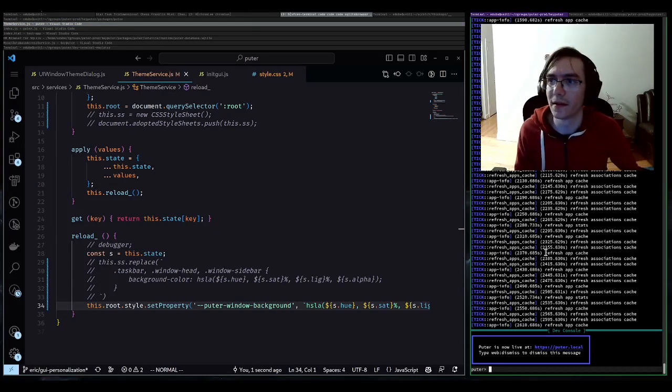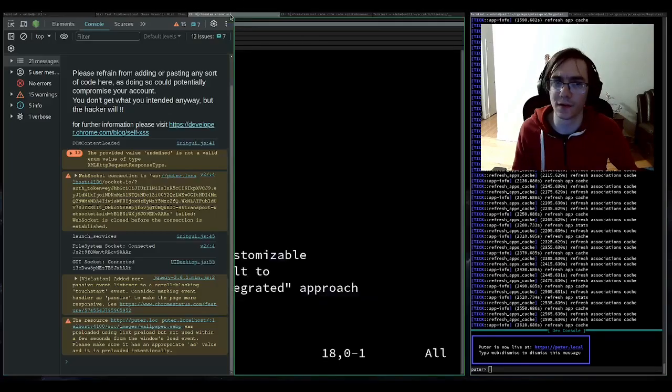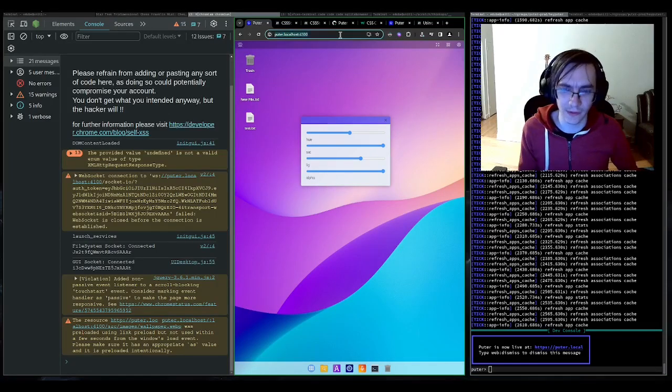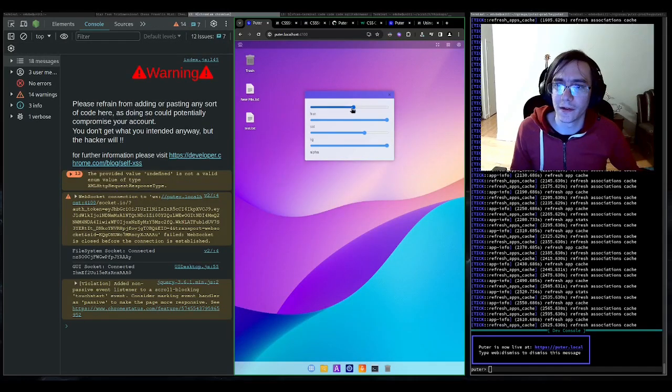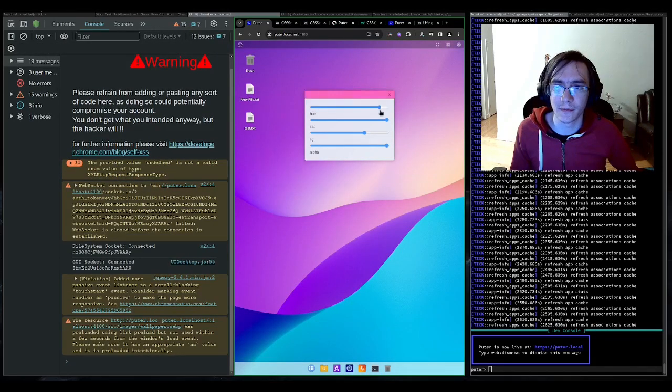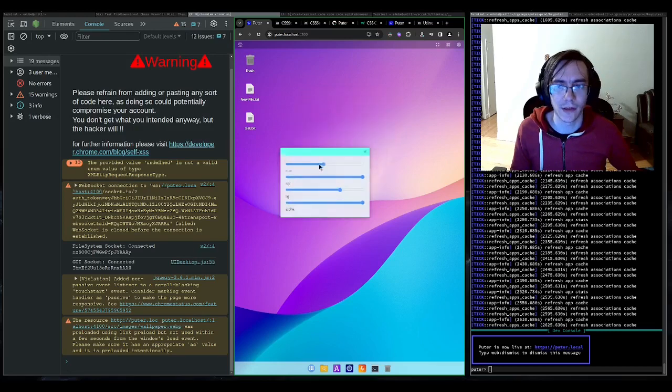So let's try it out. I won't need to reload the server because this changes only on the front end. And if I reload the page, it seems that we are still able to change the colors. So that looks like it's working.